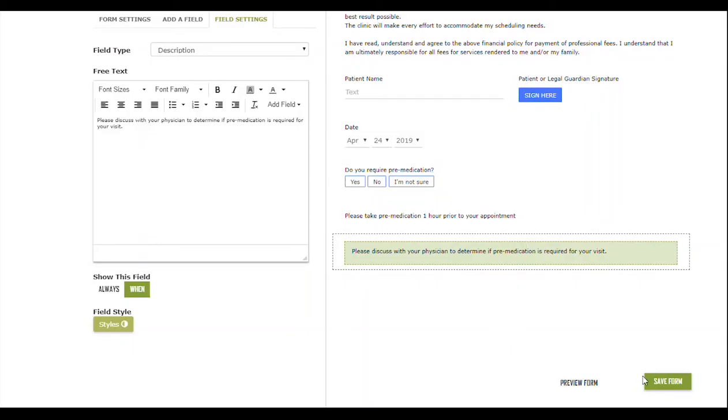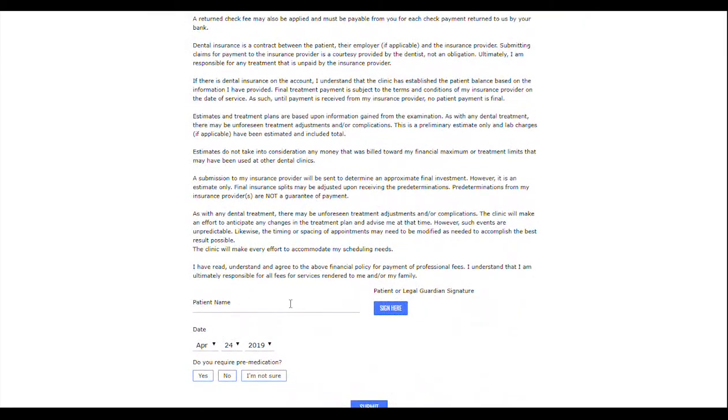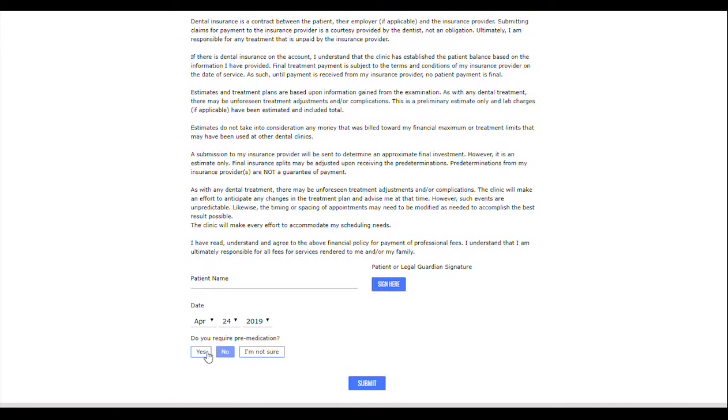Click save and let's take another look at our form. Now we see no text. Because we have a rule on yes that shows text, a rule on I'm not sure that shows text, and we have not given a rule to no, so even if it was selected, nothing will appear. We've completed setting rules for separate fields.